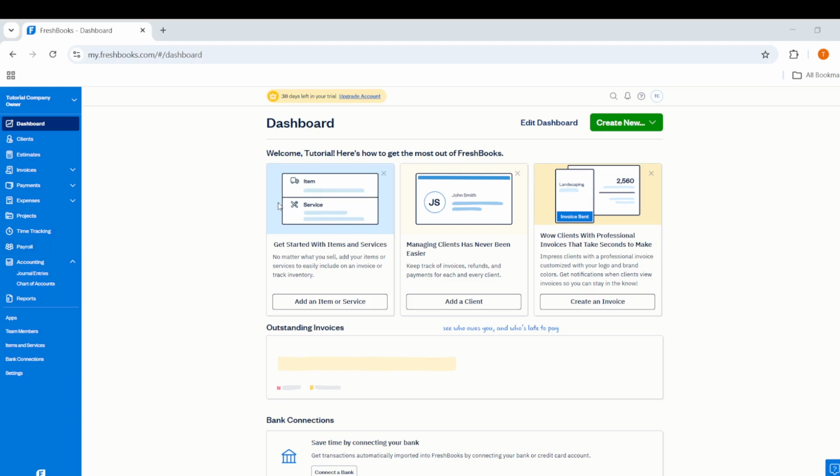In today's video, I am going to teach you how to connect Wise to FreshBooks. This connection can help you manage payments in a smoother way, especially when you are working with invoices and expenses in FreshBooks. I will guide you through each step clearly so you can follow along right on your screen.